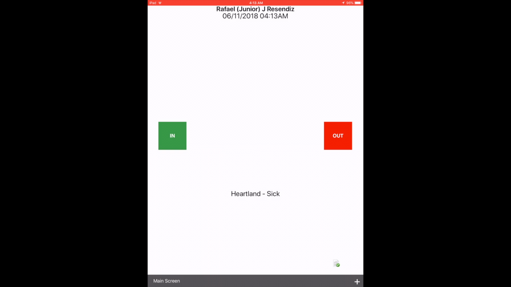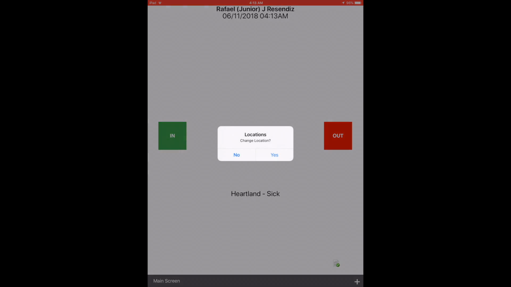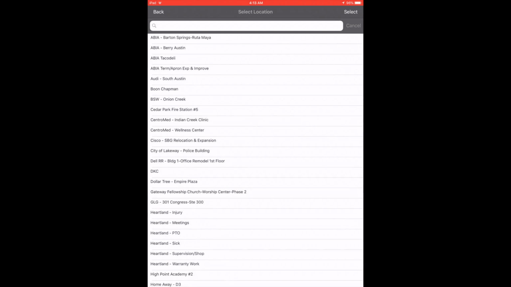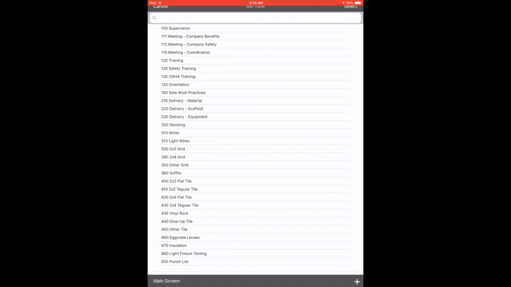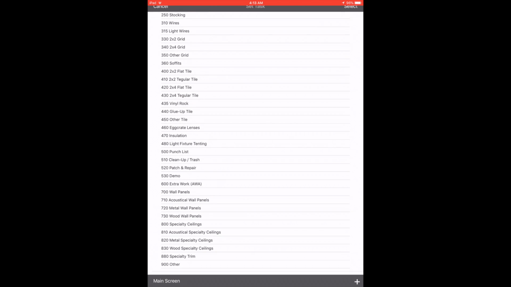So at the bottom, you're gonna see the last location used or sample job. So we always want to change the last location or the location on the bottom unless this is the location that you are on. So once we clock in, we're gonna go ahead and tap yes and choose whatever job that you are working on. In my case, this is what I'm doing.